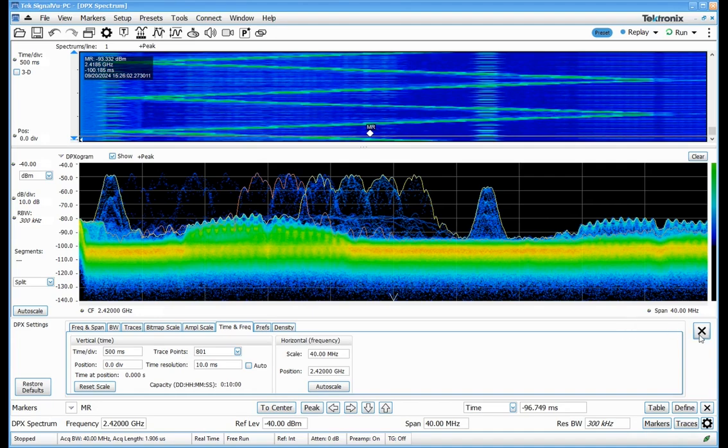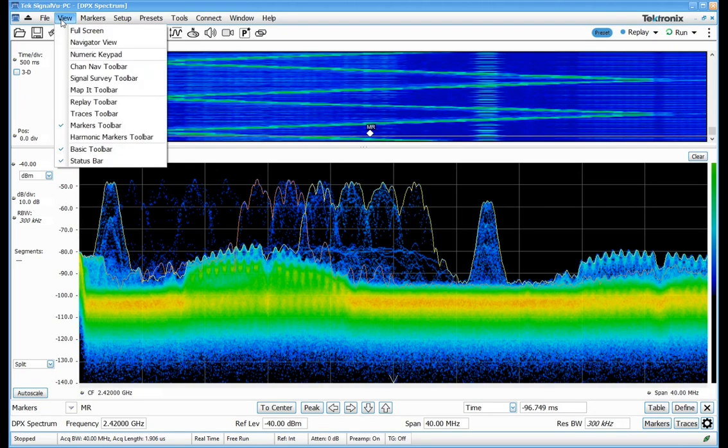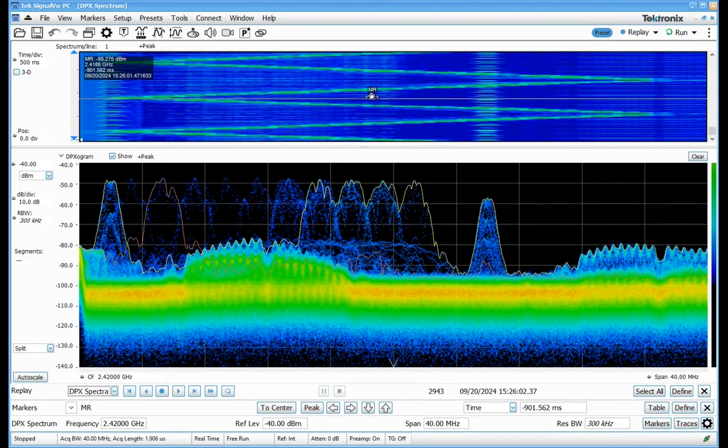You can recall that later on and play it back. The way to play back the ogram data is if we go under the View menu and select the Replay toolbar that shows up down here at the bottom. And when we replay data with a real-time spectrum analyzer, we can choose to replay acquisition data, but in this case we want to replay the DPX spectra. And what that allows us to do is, in addition to just looking at spectral content using the marker here, we can scroll through all this history automatically.